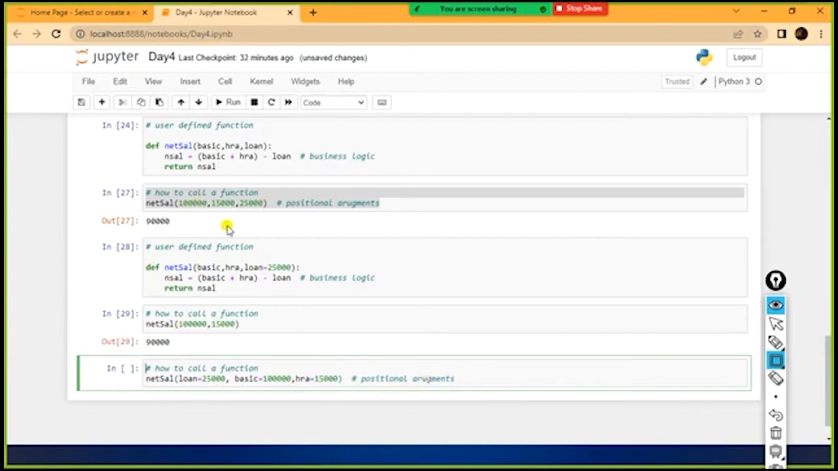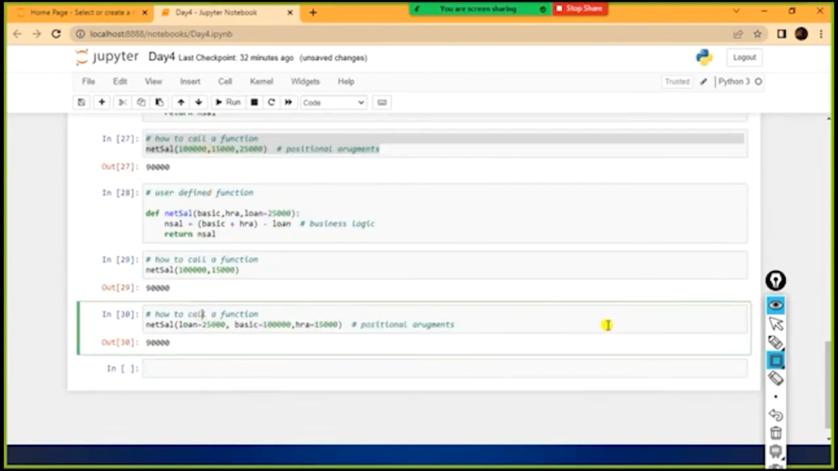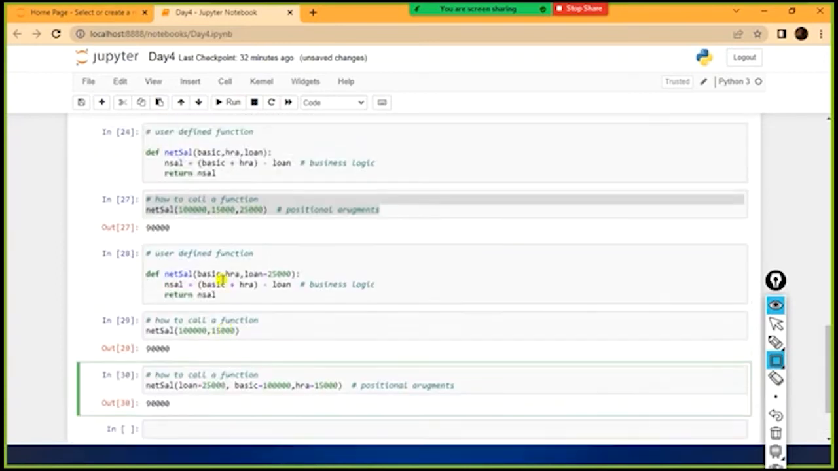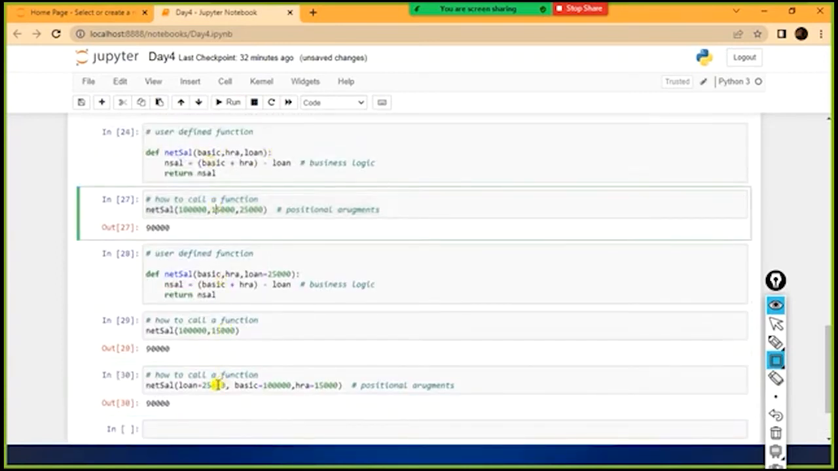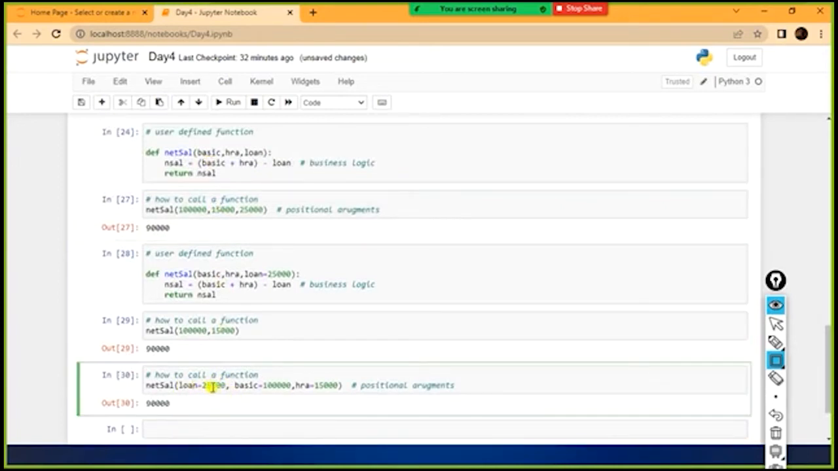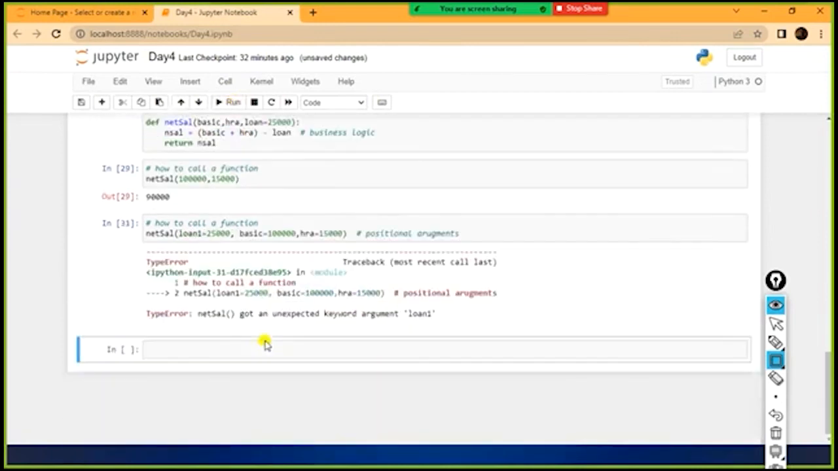will it work? I just hit run. Yes, it is working fine. Perfectly. So initially I mentioned loan here, 25,000. Since I mentioned the keyword argument as loan itself, you cannot use some other name here, it will throw an error.